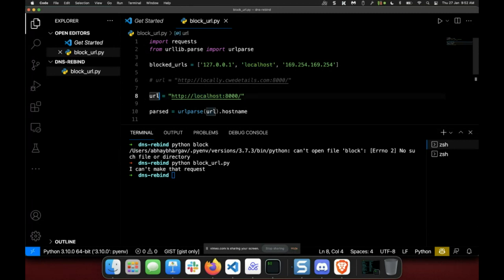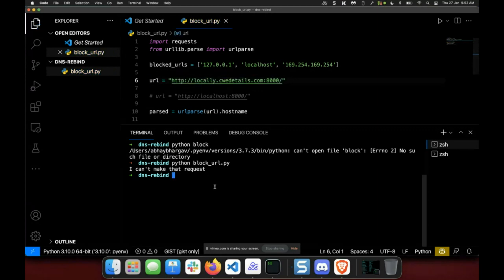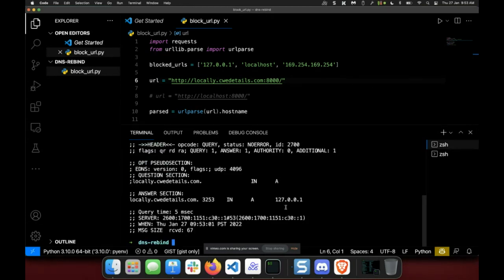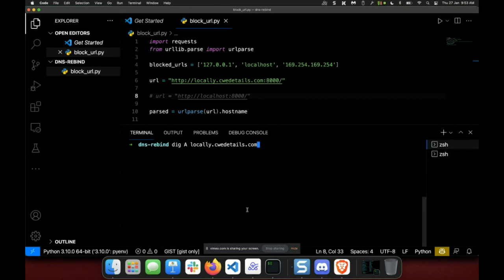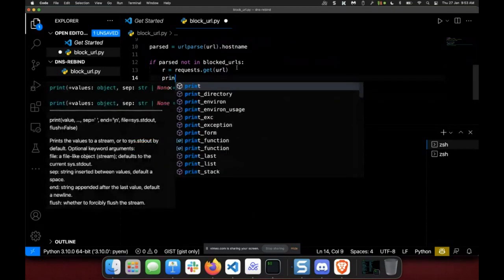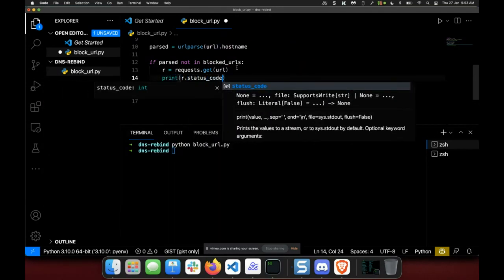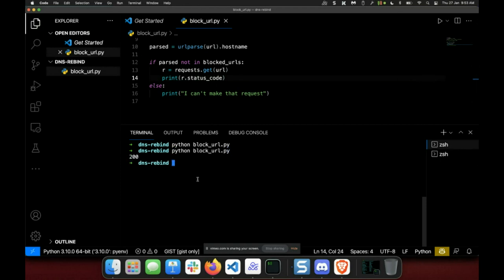So I am potentially protected against SSRF, right? Not really, because if I load up a domain that points to localhost, so if you see what locally.cwedetails.com resolves to, you will see that it resolves to 127.0.0.1, which is strange, right? So now when I do this, it still makes that request. If I print out the r.status_code, you should see that it works.